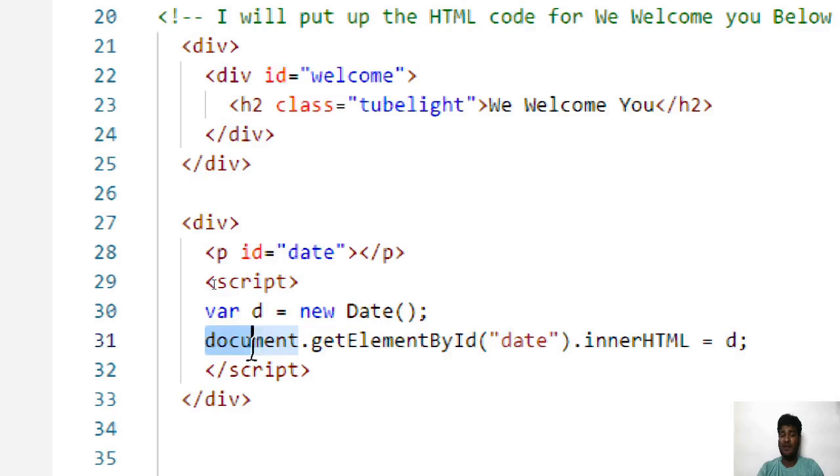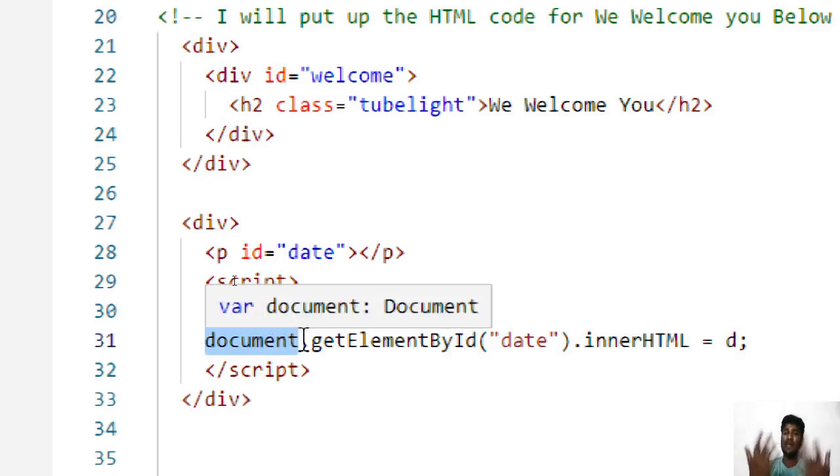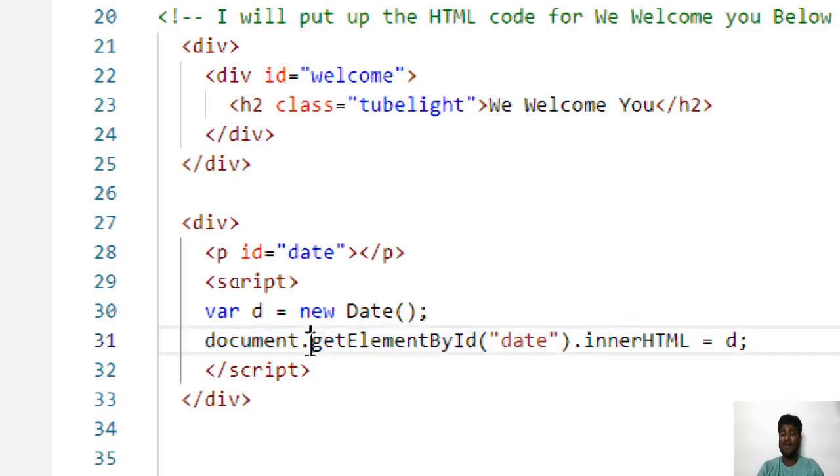This document defines the HTML document, the HTML page, the DOM, the document object model which we discussed in the previous chapter. From that DOM, from that document, please get the element or the component which has the ID date. Which component has the ID date? Which is this. Inside an HTML, all the components should have a unique ID. If it does not have a unique ID, this will pick up the first element having the ID date.